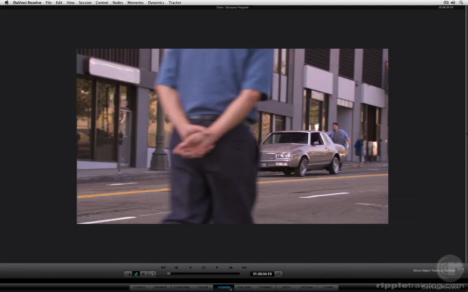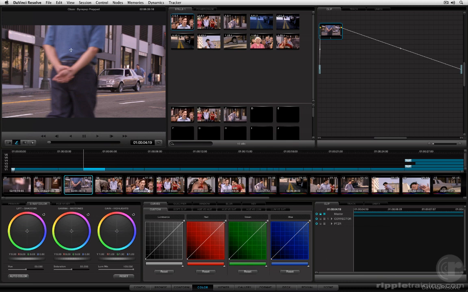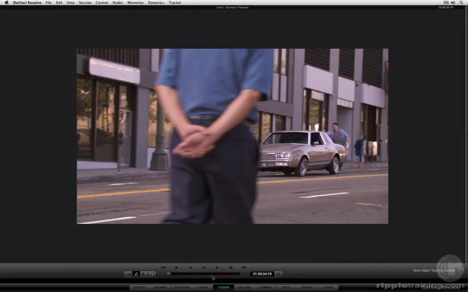The viewer basically provides you with a much larger look at your image. It's the same thing that you see in the miniature viewer available from within the color page, but it's larger and gives you a better interface for, say, doing rotoscoping work using a power curve.